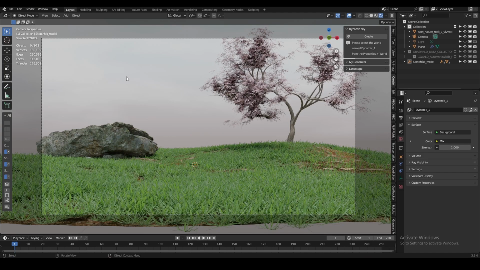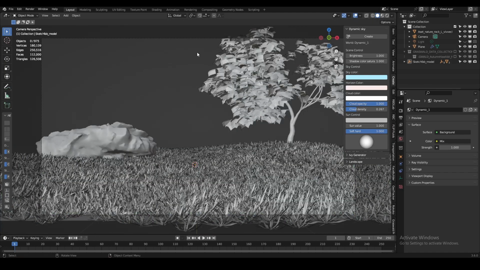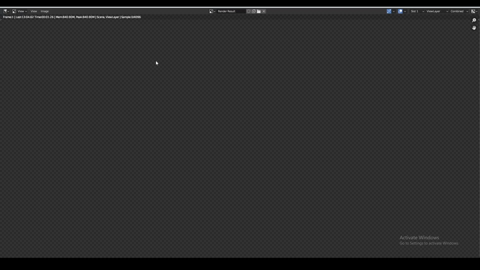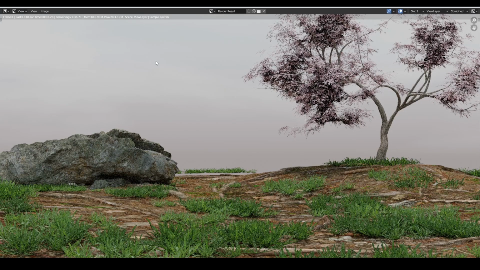Let's see a test render to verify how this looks. So okay, now we're seeing problems. As you can see on the render, we are having far less grass than on the viewport. But look at the shader. The shader looks good. So how can we fix this?